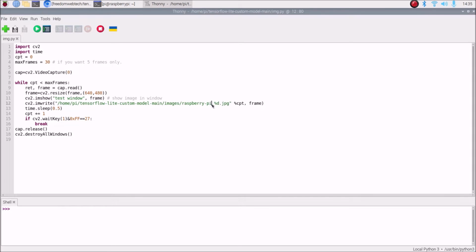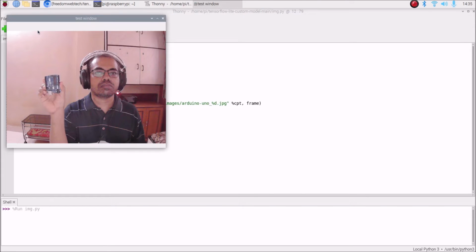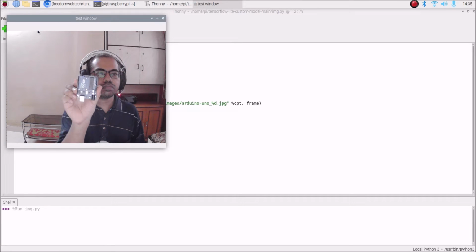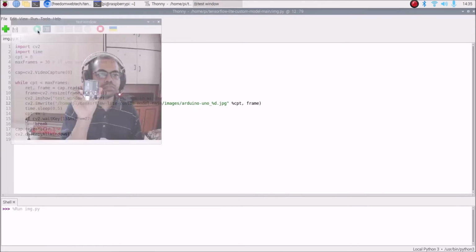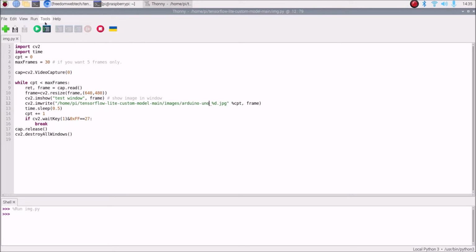Now in the same way, we are going to change only our object name. So here I am going to mention Arduino-Uno, Arduino Uno board, just save it. Now it will capture 30 Arduino Uno images. So friends, as you can see, we are done with Arduino Uno also.